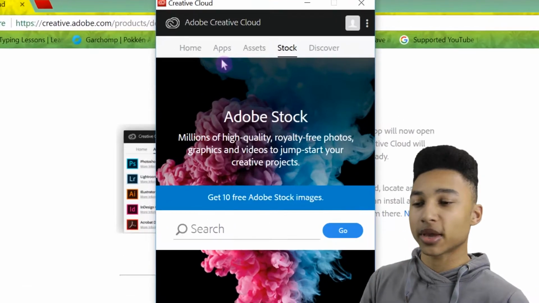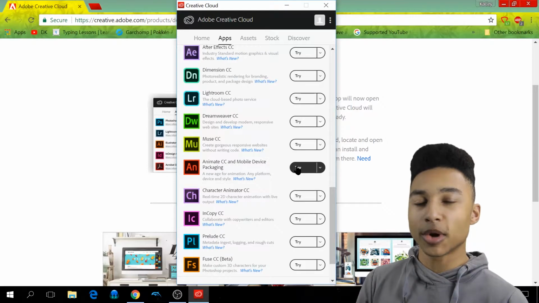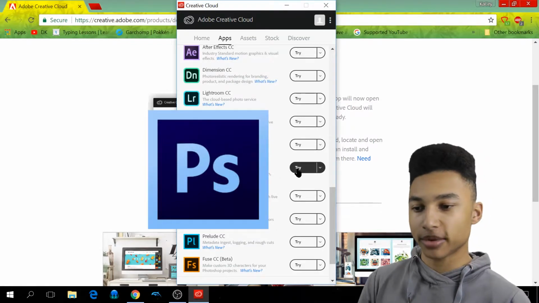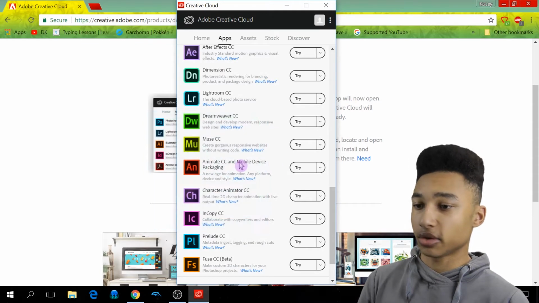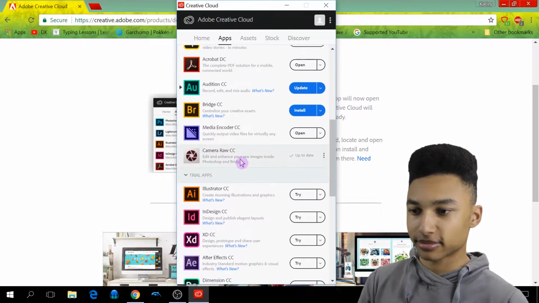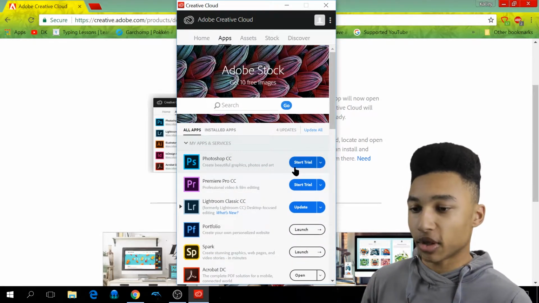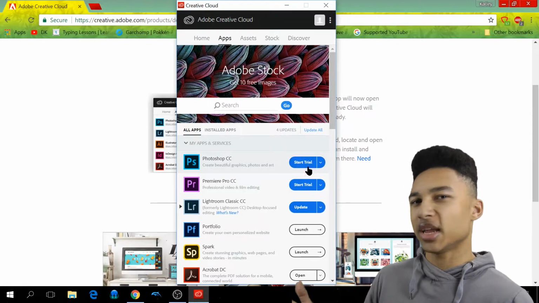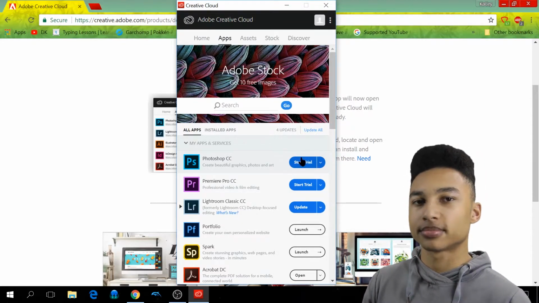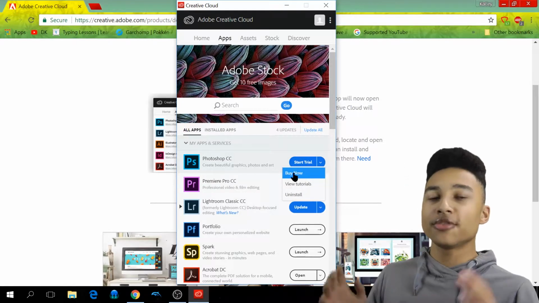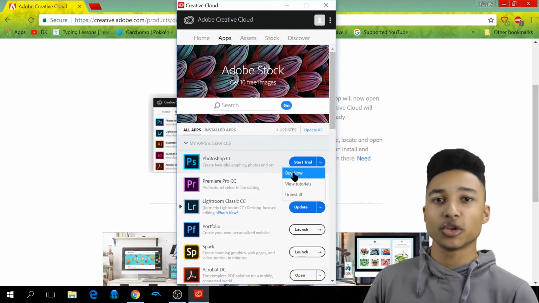You can find Photoshop by going to Apps. Once you've located Photoshop, just click on Try, and it'll start installing. When it's done installing, you'll have the option to start a trial of Photoshop, which lasts about a week, as far as I remember. If you want to be using Photoshop for more than a week, you may have to buy it.